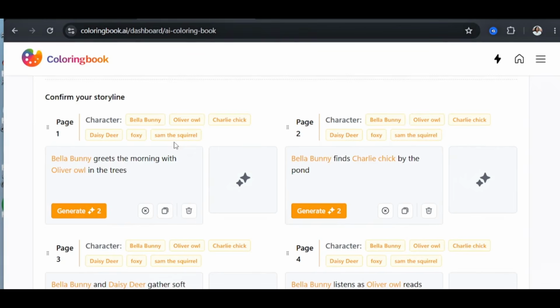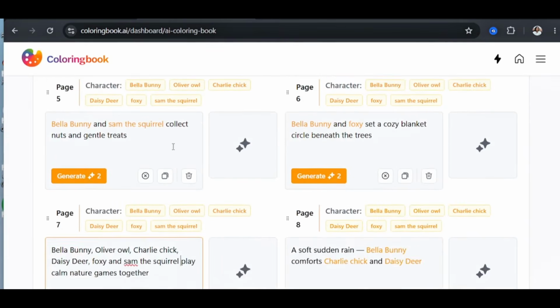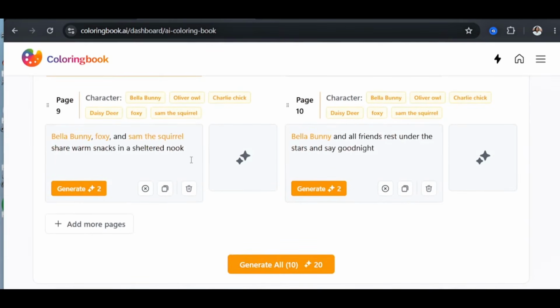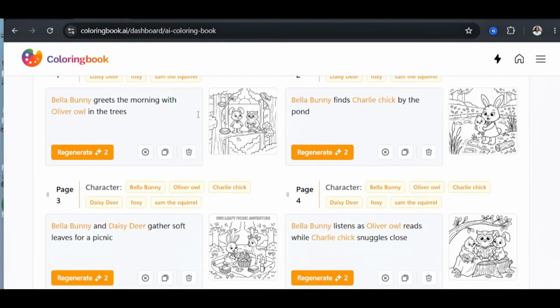Now, this is the part I'm most curious about because creating one good AI image is not difficult. The challenge is consistency. Will these pages actually feel like they belong in the same book? Will the characters look similar? Will the style remain consistent? So it has actually generated all of the images in a matter of minutes.